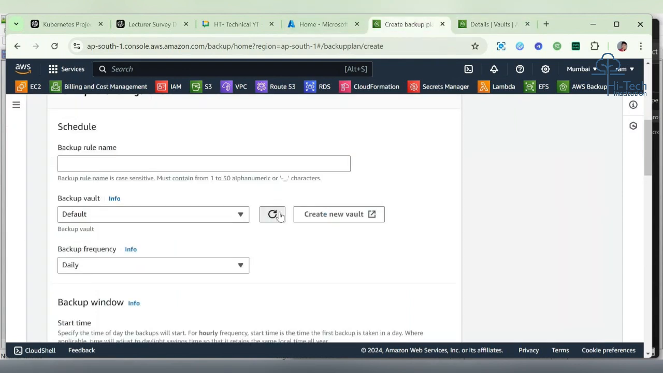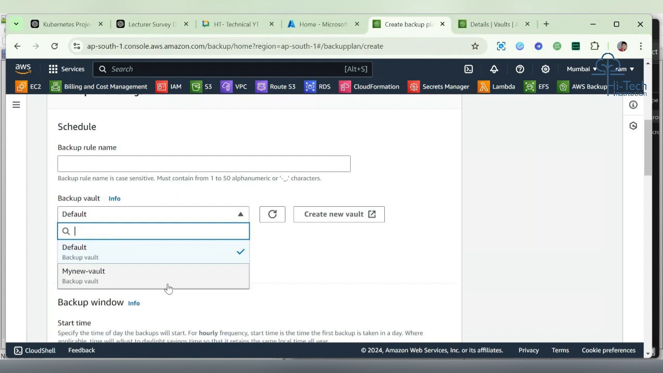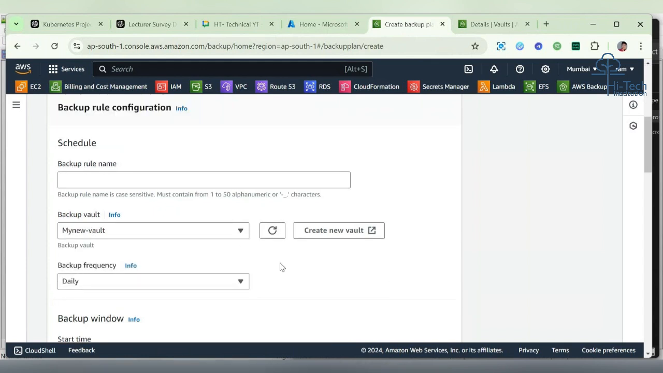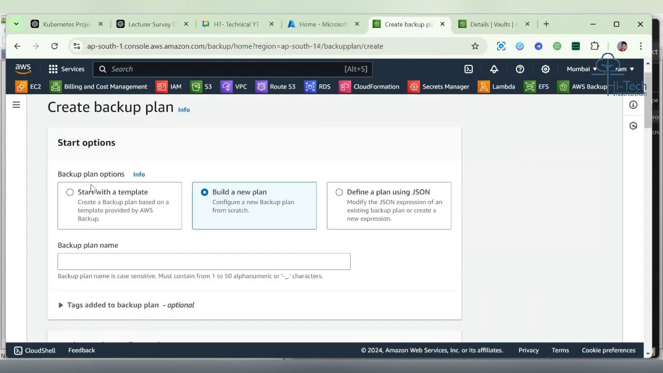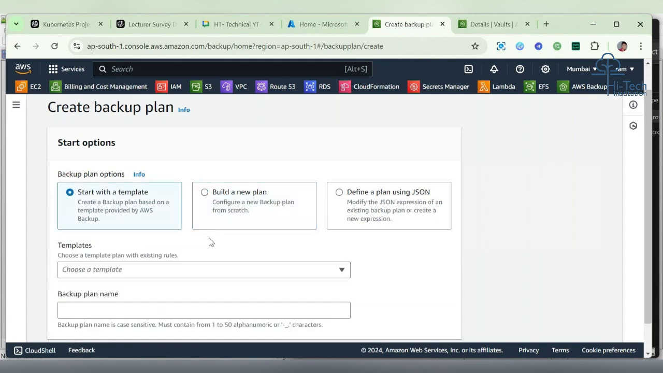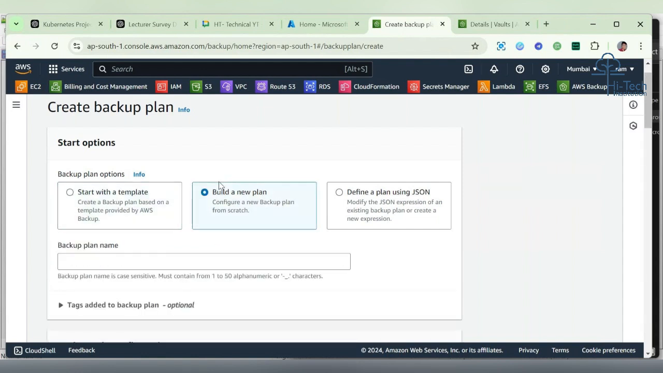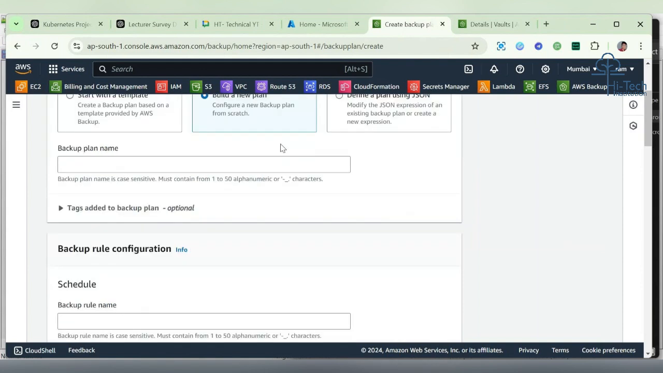Now I'm hitting refresh. See, that vault came. Here three options are there. Define a plan with JSON: if you know JSON, you can pass the template in a JSON way, or if you have any template, you can go with that. I'm just going to start a plan from scratch.